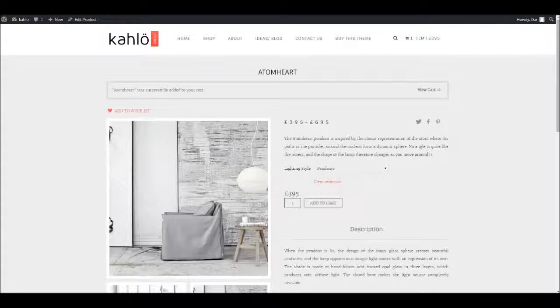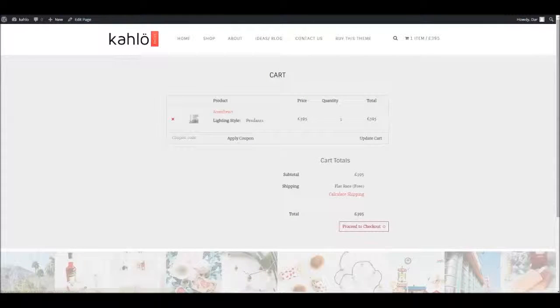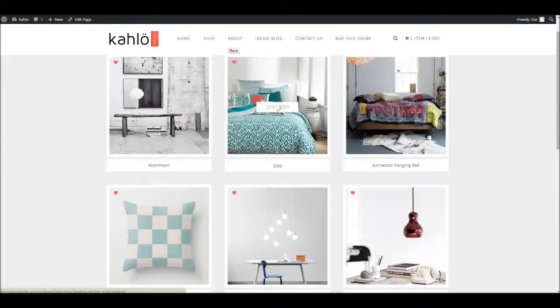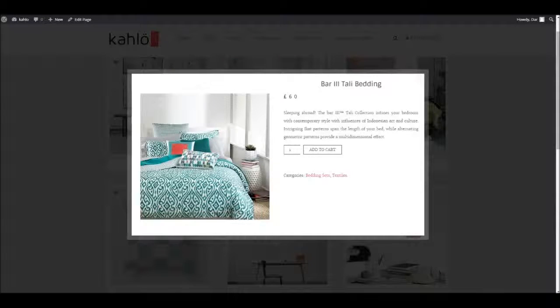That's it. We've got the cart ready, so we've got view cart. That's it. Let's go back to the shop. There's a quick view. We already saw that.